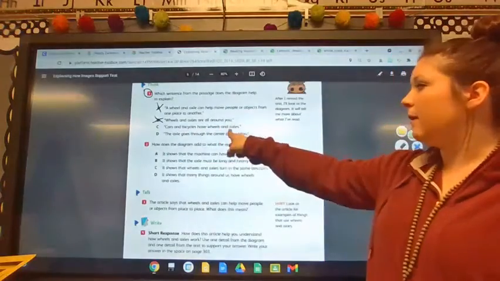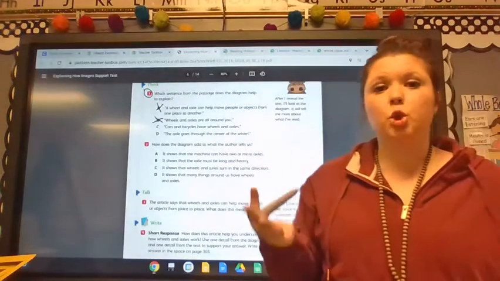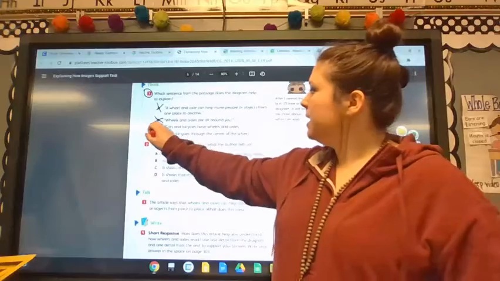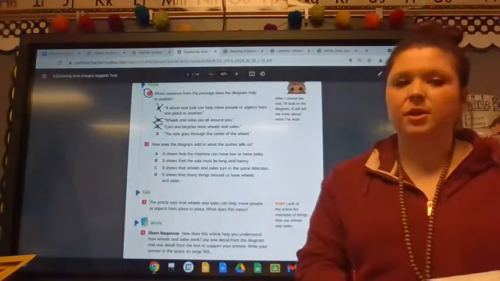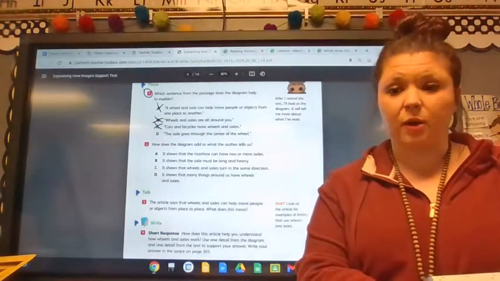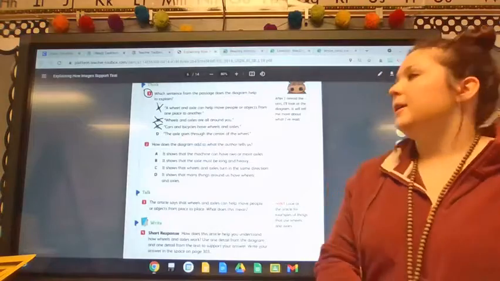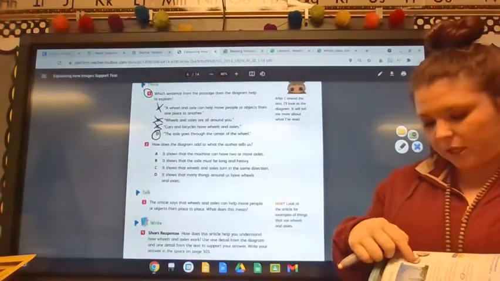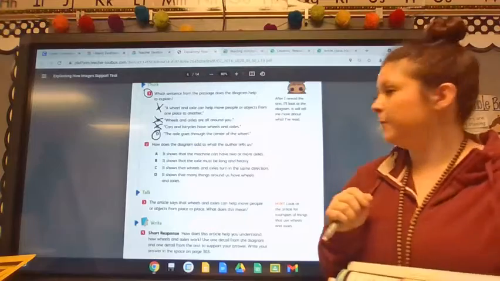Cars and bicycles have wheels and axles. That's true, but does the diagram show us that? No. D, the axle goes through the center of the wheel. Does the diagram show us that? Yes, the diagram shows us that we have an axle that goes through the wheels, okay?